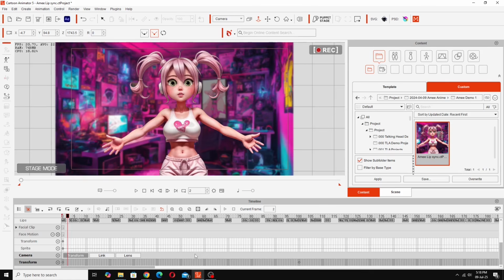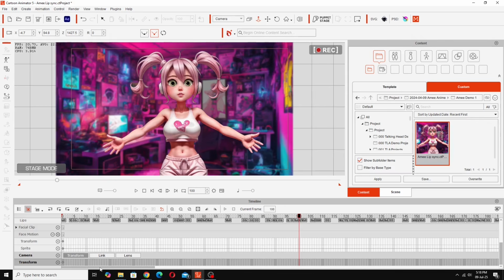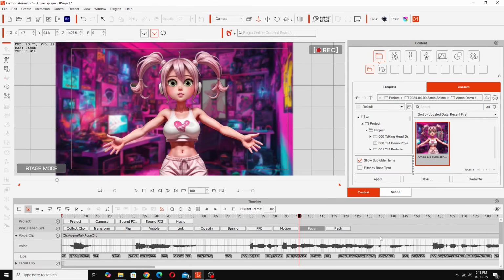So hopefully that's enough explanation for how keyframes of the camera work. What we're going to do now is decide how we're going to actually film this character. So I'm going to delete this keyframe at the moment. And we're going to just basically listen to her talk and decide what type of camera shot we're going to use.